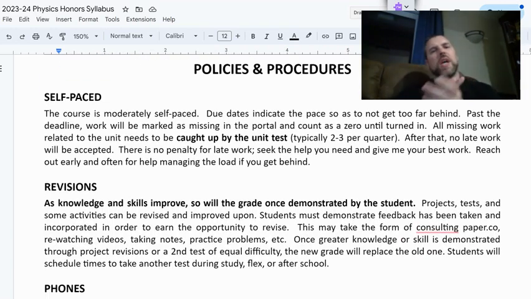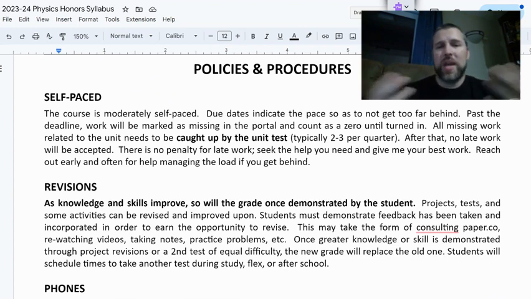Policies, procedures. The course is roughly self-paced. And I say roughly self-paced because the due dates indicate the pace, so as not to get too far behind. But there's not going to be any penalty for late work. I do ask, though, that you get caught up by the unit test.